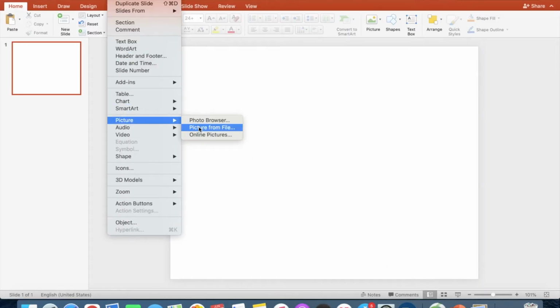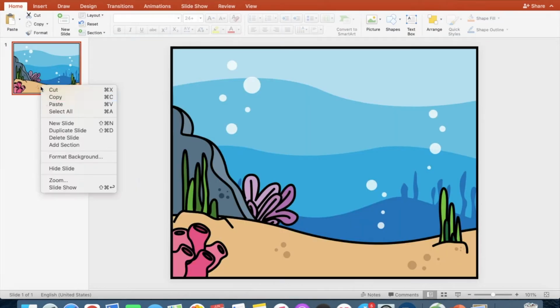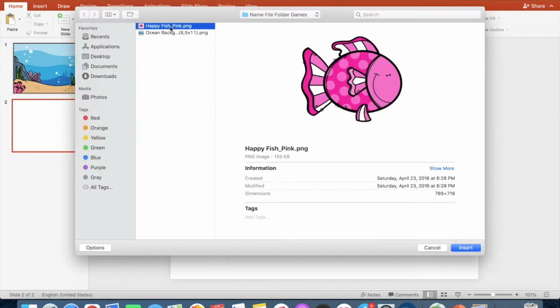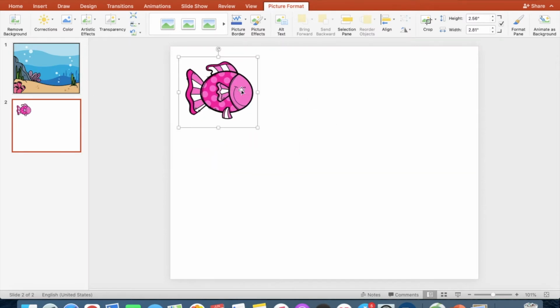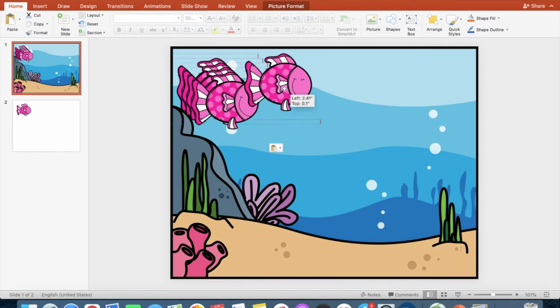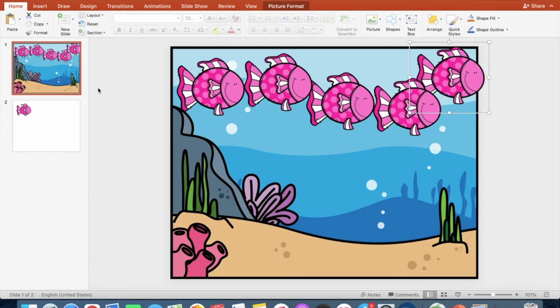Once I've downloaded the images that I need, I insert them into my PowerPoint presentation. So here I have the ocean background, and then I start a new slide where I insert any movable pieces that my daughter's going to use. I go ahead and also make a copy of this and paste it directly onto the background, just to make sure that I have the right size and all of the pieces are going to fit on the game. And then I adjust accordingly.